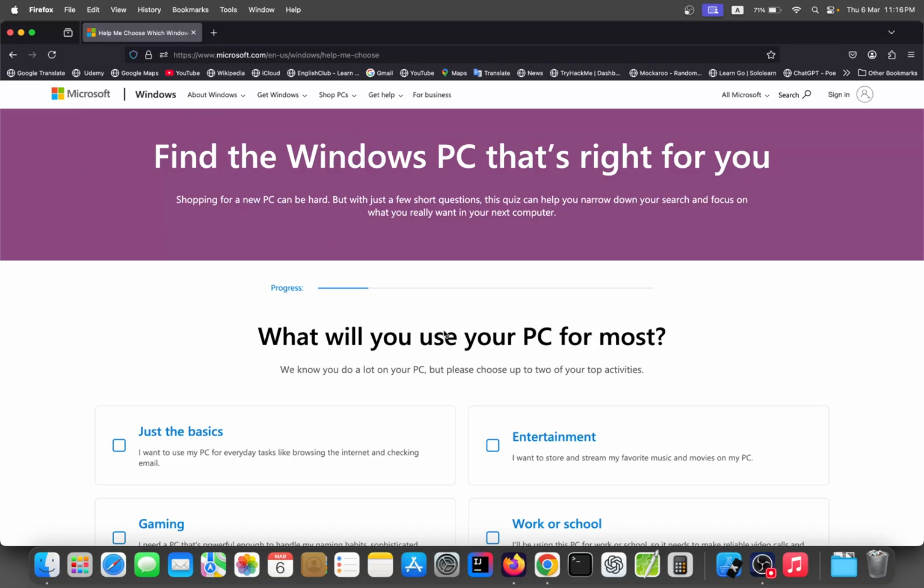I'm using Firefox, a browser with very powerful tools to identify vulnerabilities and the system used in the website, and this includes sessions, cookies, and other things.